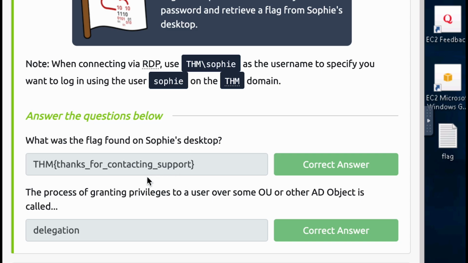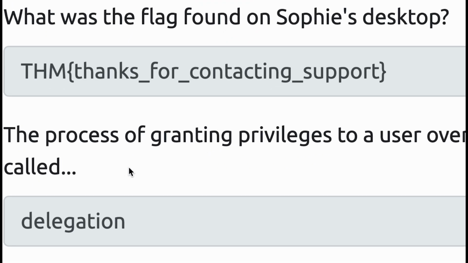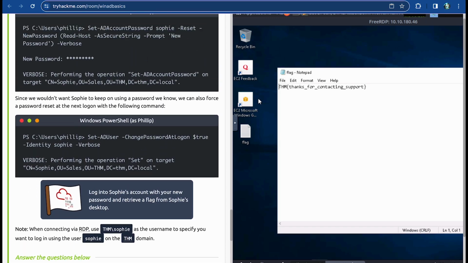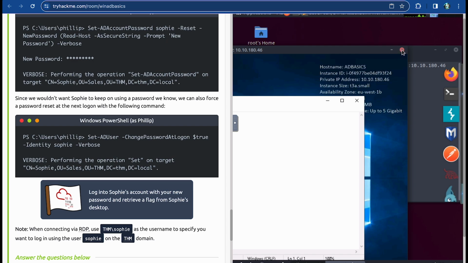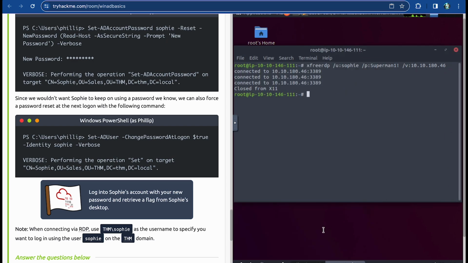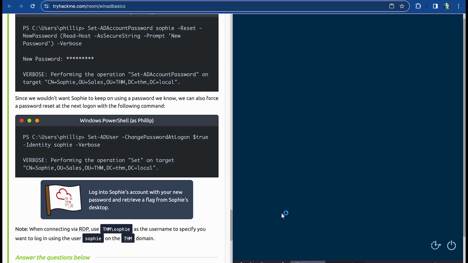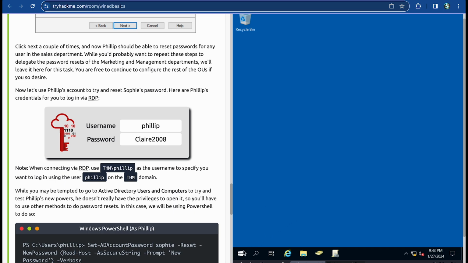So the process of granting privileges to a user over some organizational unit or Active Directory object is called delegation. And that is this particular task. So easy enough, right? Nothing too crazy. I'm just going to close this thing out so I don't confuse myself. And then this is the specific login for administrator, I think. This is the administrator account that we're in.